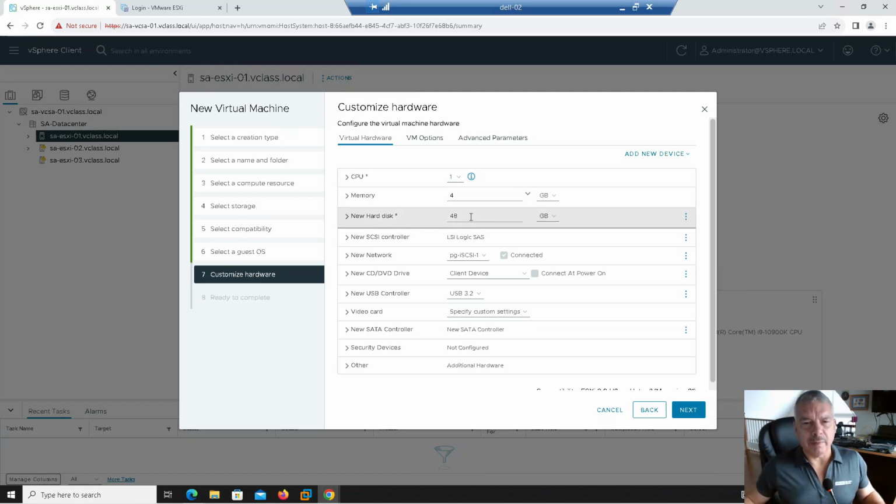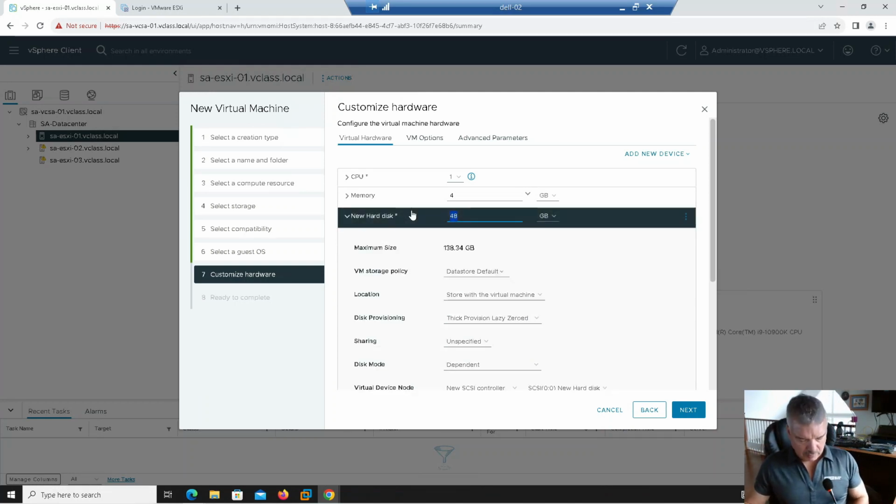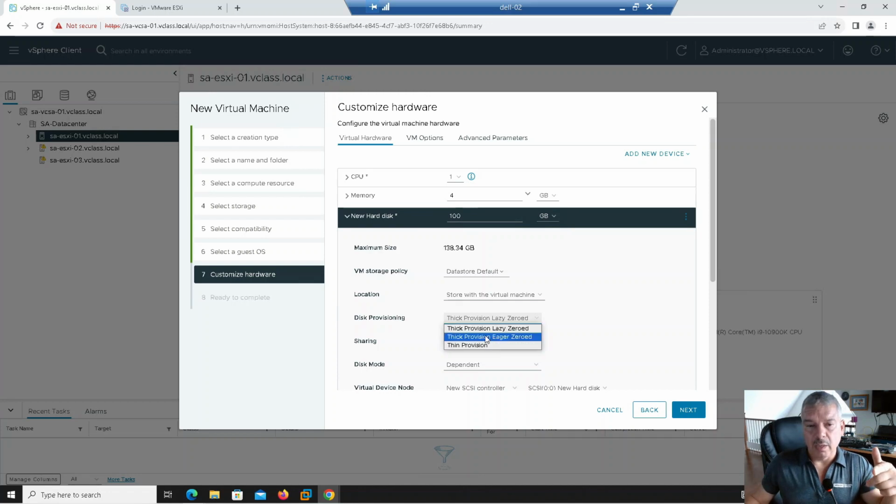Notice the hard drive, it came up and picked a 48 gig hard drive. Maybe I'll make this 100 gigs in size, just because I feel like it. And then over here, it talks about disk provisioning. So I'm giving this thing a virtual disk, and it says, how do you want to provision this? Thick provision lazy zeroed, thick provision eager zeroed, thin provision. So thick provision, I picked 100 gig there. What thick provision will do is create a 100 gig file. Boom, it pre-allocates all that space.